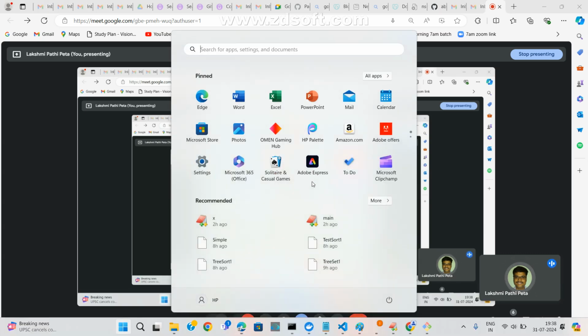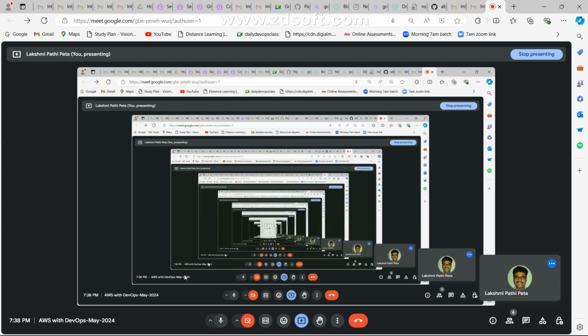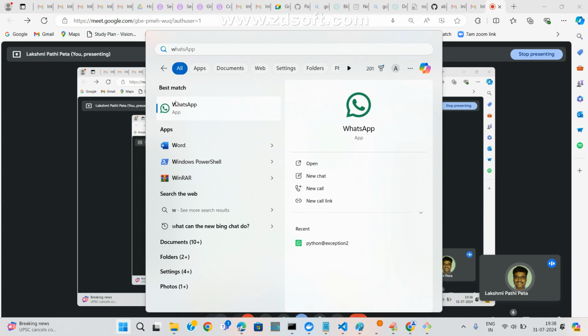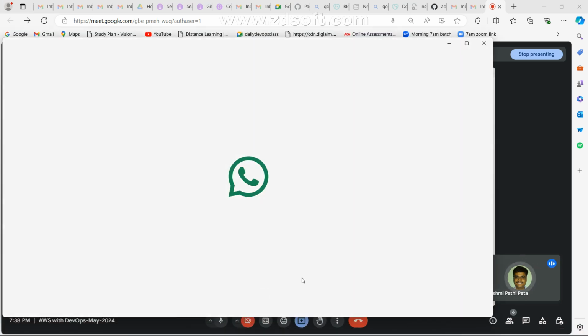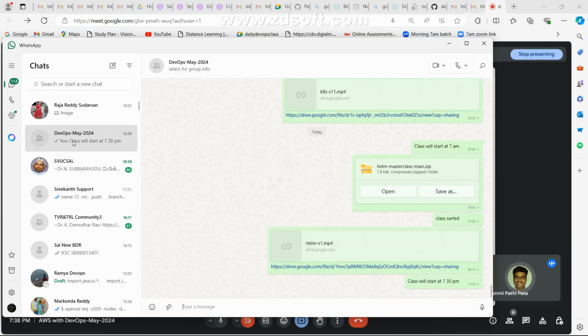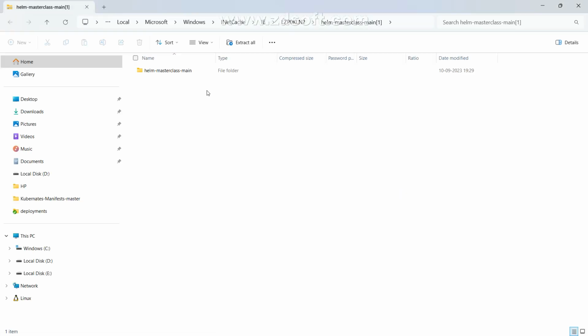I hope I shared my document, right? Maybe within our WhatsApp group, check it there. Even I may show you how to extract it and how to use it. See, this is the Helm Masterclass main zip. There you may click on save it or you may try to open it. I am trying to open that. Click on Helm Masterclass main.